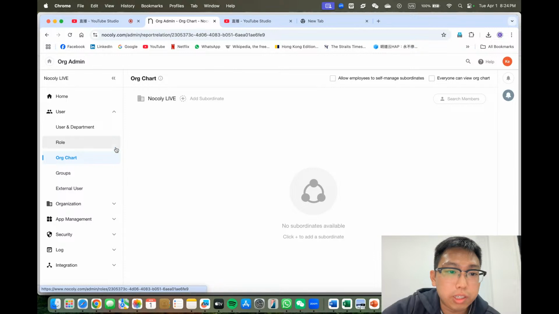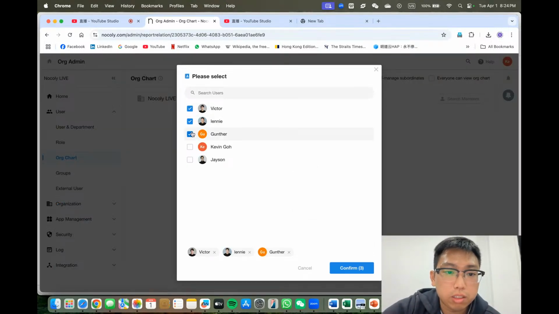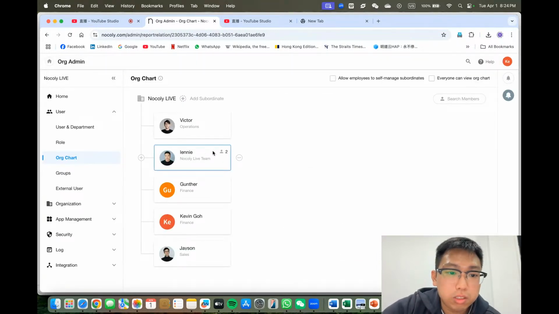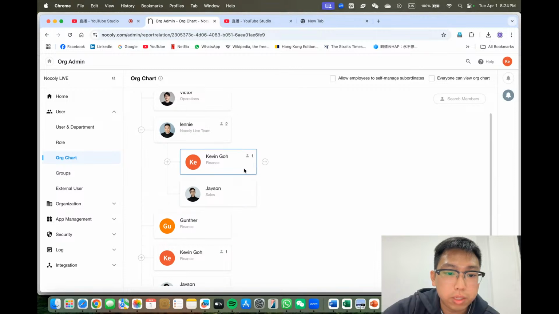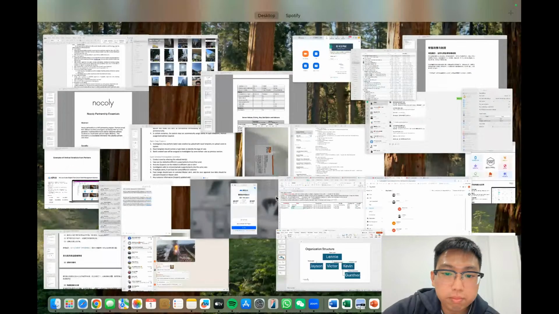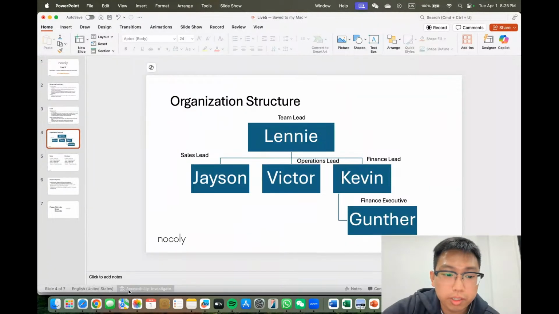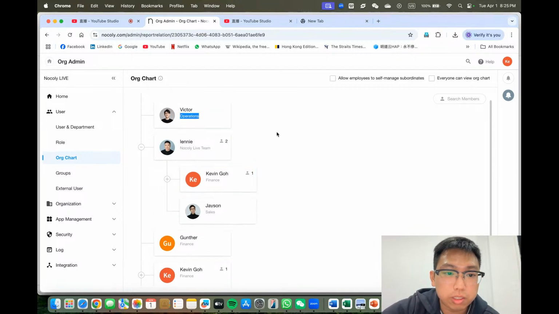And then the next one, we can also create the organization chart. Like just now as shown in the PPT, Lenny is the team head and different people have different teams under him. So in here, you can see that when you press the plus button, Lenny is automatically under two persons, me and Jason. If you look back into the organization structure, you can see Lenny also has Victor and Gunter. So we can set it up in this way. Lenny under Jason, Lenny under Kevin, and Victor is under Lenny.